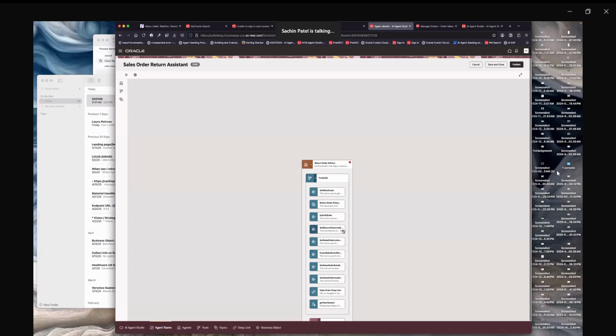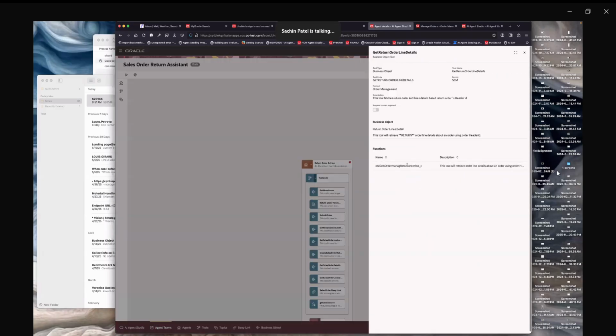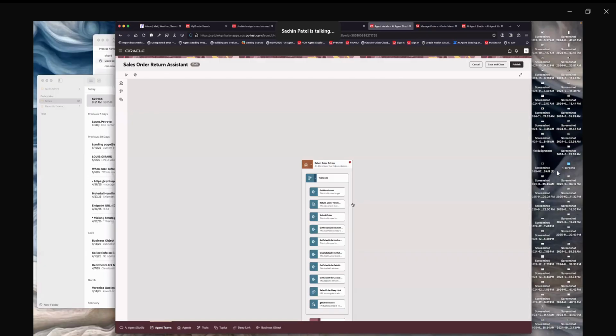And then similar to that, once you've submitted the order, the get return order line details would be presented back to the user. This is again an automated process to create the return order rather than the CSR going in manually creating it. Okay. So again, that's an overview of this particular agent.